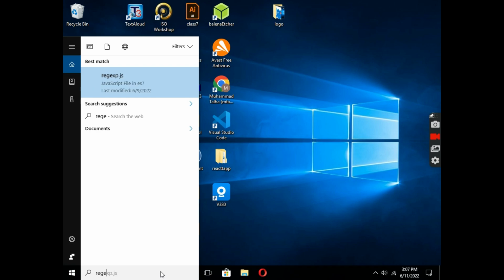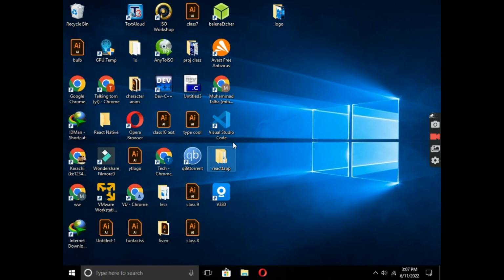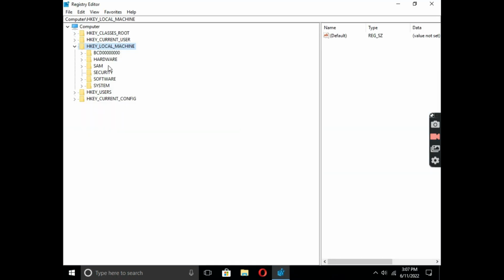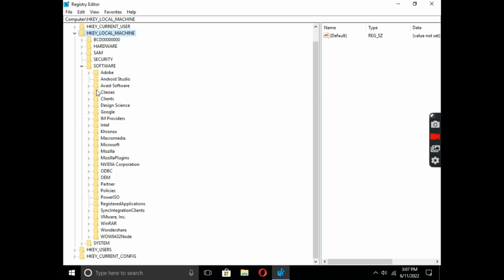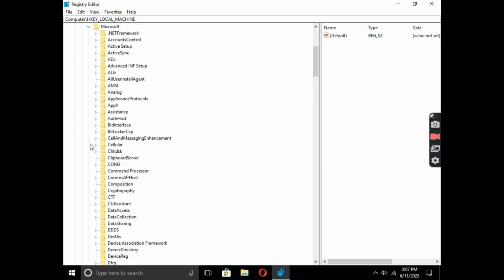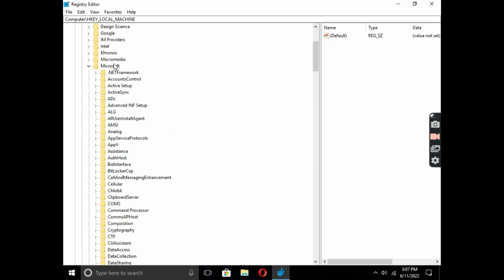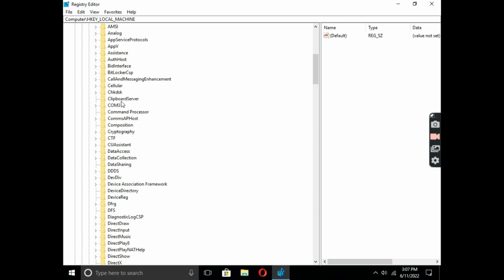Click on Start and search for Regedit. Right-click on it and run as administrator. Click Yes. Click on HKEY_LOCAL_MACHINE, then Software. Then go to Microsoft, and then find Windows.